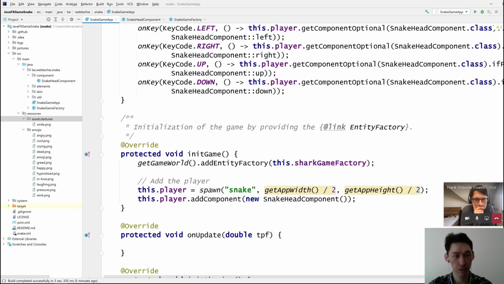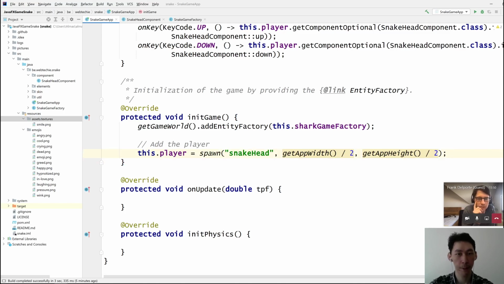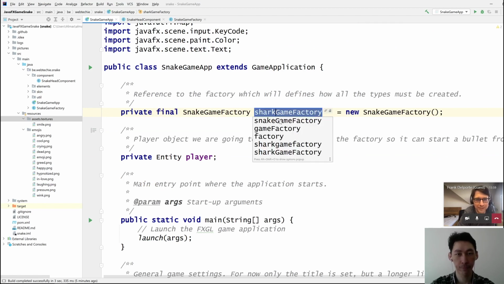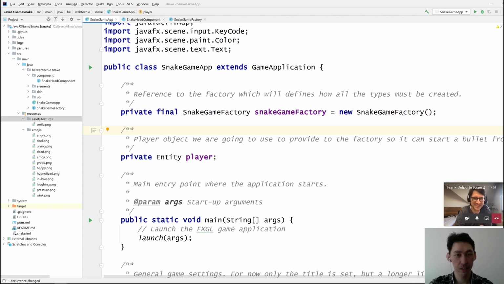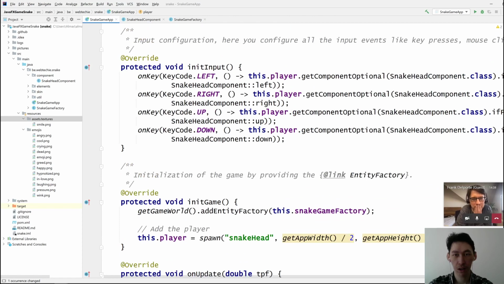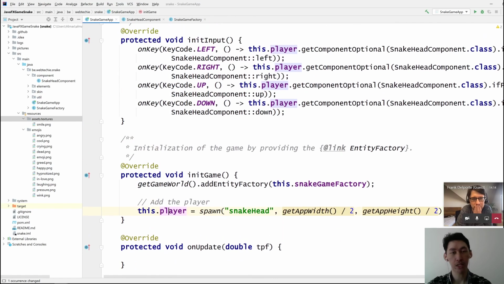So this is input. Yeah, we already have the snake there. Okay. This is factory. Spawn snake head, and then in the center. And then we no longer need to add the component because it gets added in the factory. Oh, and I see you'll need to rename the shark game factory because this is a copy of another experiment where it was with sharks, and now we have snakes. Okay, yep, that will do. Snake game factory, everything else is fine for now. Add entity factory player. Okay, and then this thing left, right, up and down will control the player.